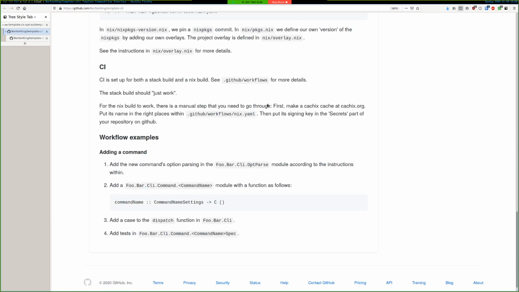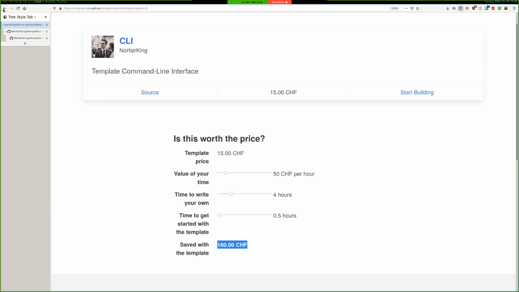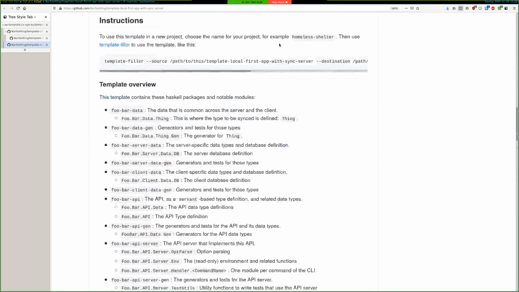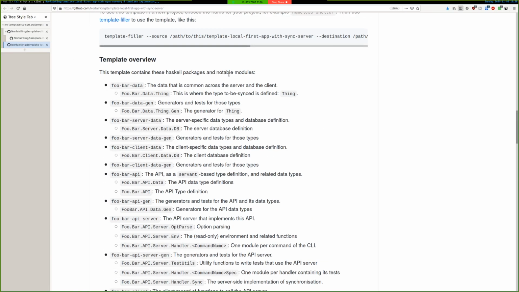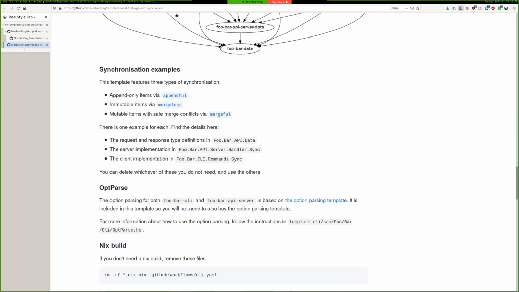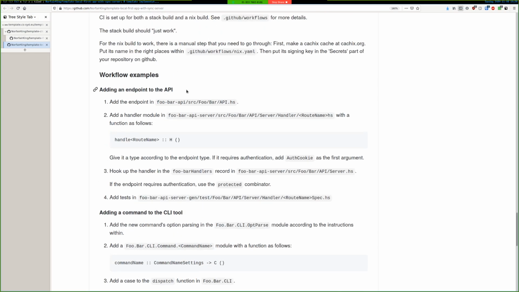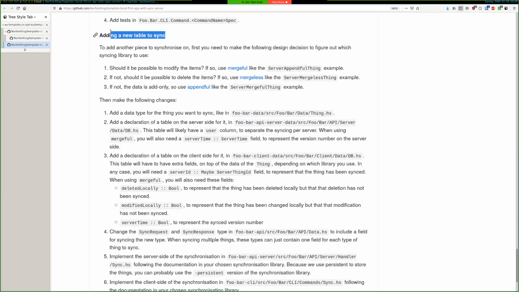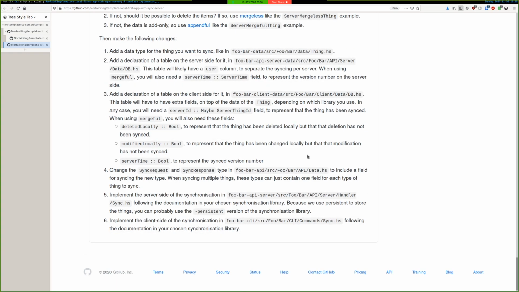For each of these templates there is a very detailed instruction. For the sync server, for example, this is a 3,000 line template, by the way. There are massive amounts of documentation, graphs, and an example for each kind of different thing that you could be syncing. And there are workflow examples for, let's say you want to add an endpoint to the API, or add a command to the command line tool, or you want something new to sync, then it's explained exactly how to do that.